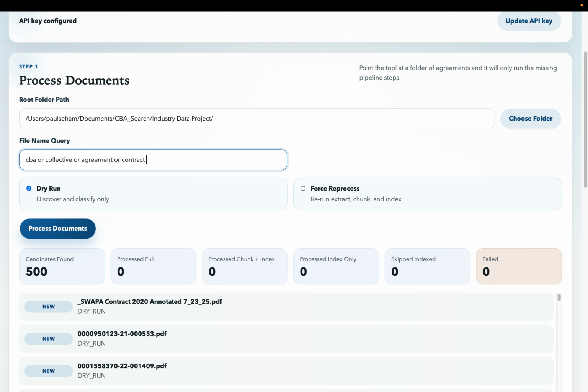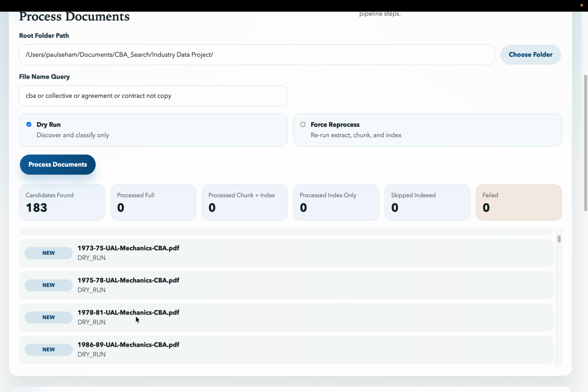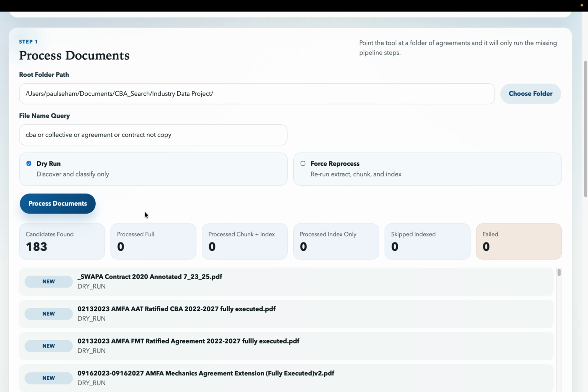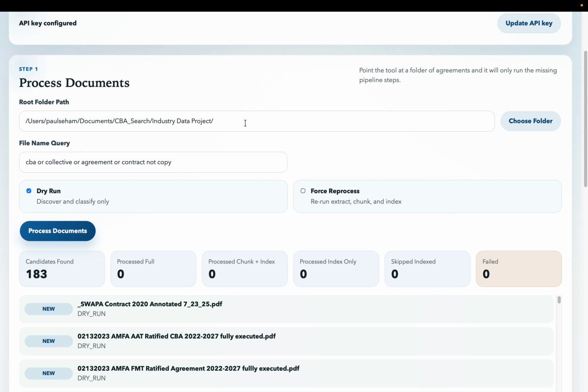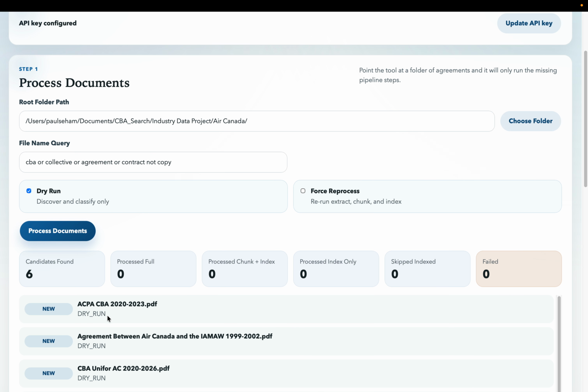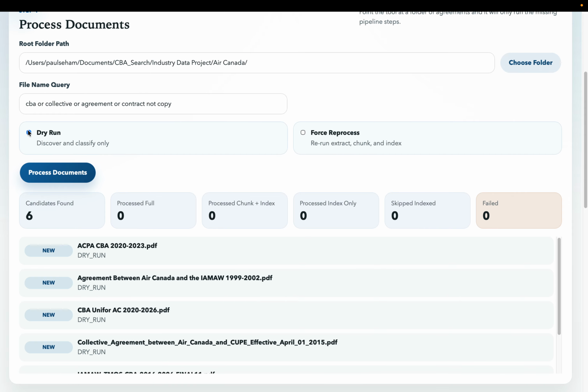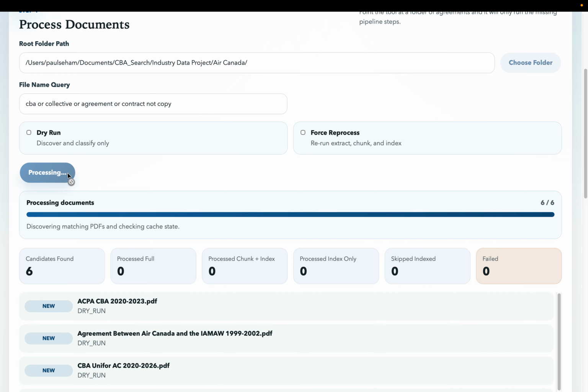And then you can also exclude things with not, and saying not copy can work because sometimes you make a copy of a document and it shows up just with the suffix copy, and that will exclude those. Using the dry run, there are 183 results, which are probably what you might be interested in processing, but just to save time, I will also limit it just to the Air Canada folder, and you see there are only 6 candidates found. And now that we've gotten down to the documents of interest, we actually process them.